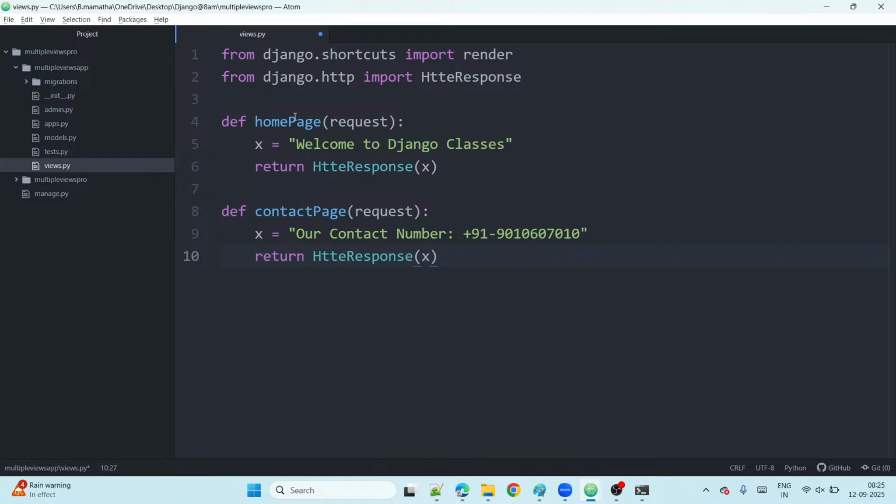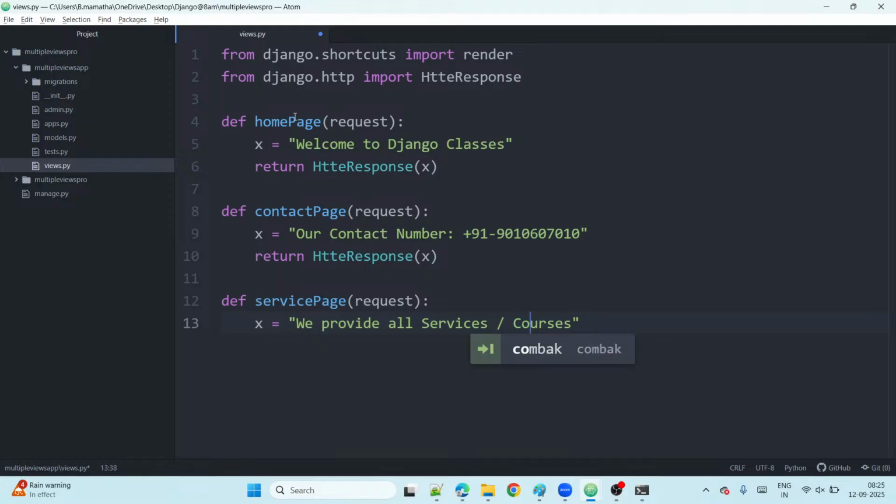Right. Now I'll go with one more view. Def, let's take suppose service page, and again it also takes request. Request, and some x equal to all of, observe here, we provide all services. Nothing but which one? All courses. Okay, we provide all services, means all courses, guys.